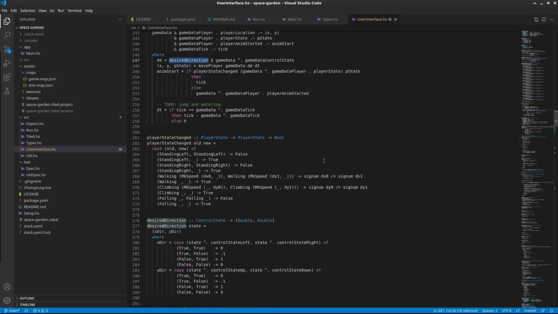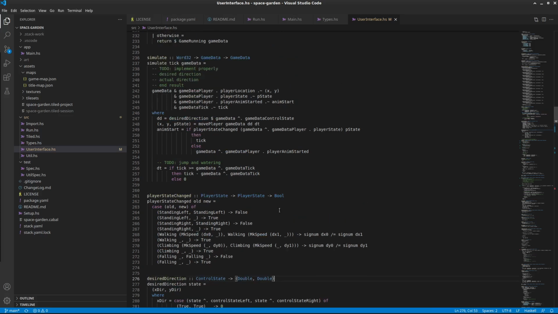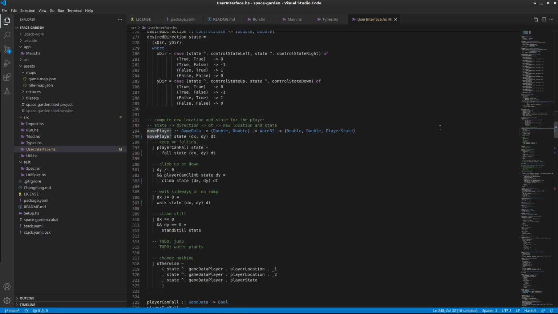So the desired direction just checks the control state. If the player is pressing left and right, then desired direction is nothing. Basically, the lateral movement is 0. If it's pressing left, then it's -1, pressing right, it's 1. I really should have some proper types here instead of just doubles. Now that we know which direction the player would love to go, we move the player here.